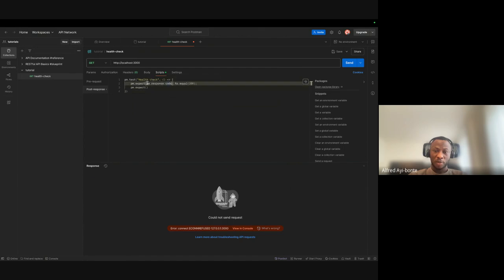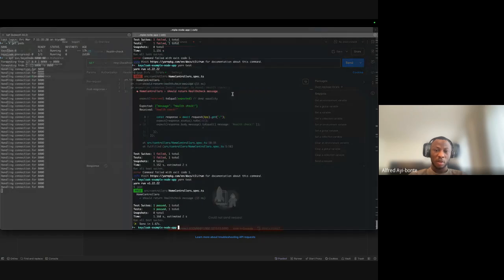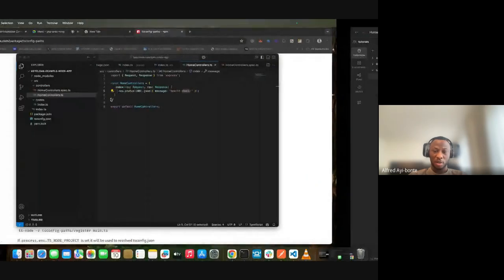pm, yeah, let's just type pm.response.body. No, response.json. I prefer json.message to equal check. Right. So we can run this. It will run. For now, we need to run our app first.